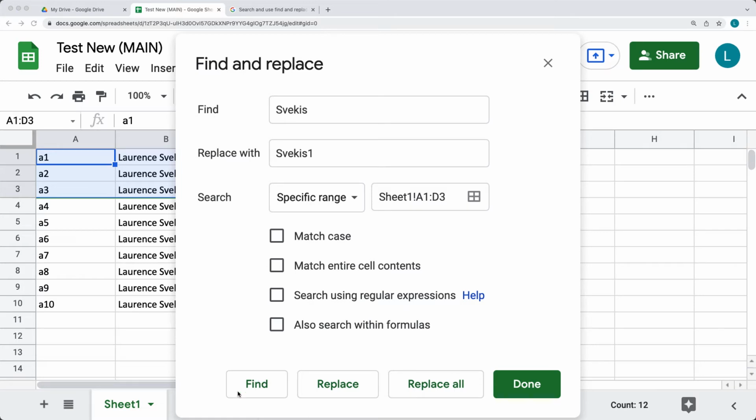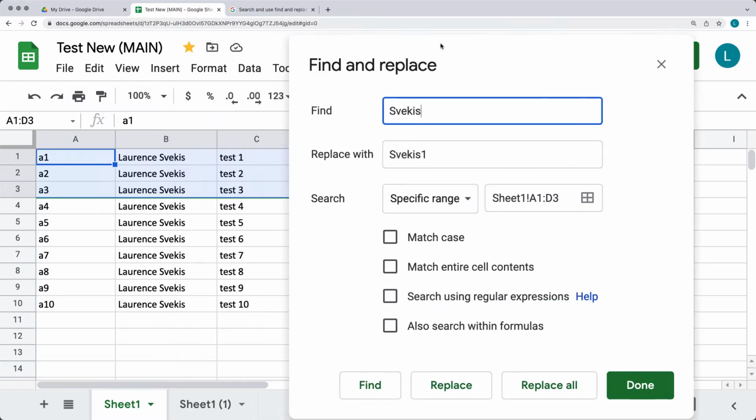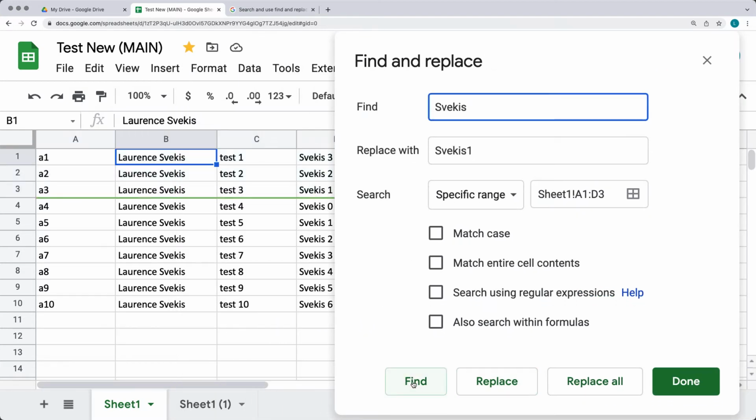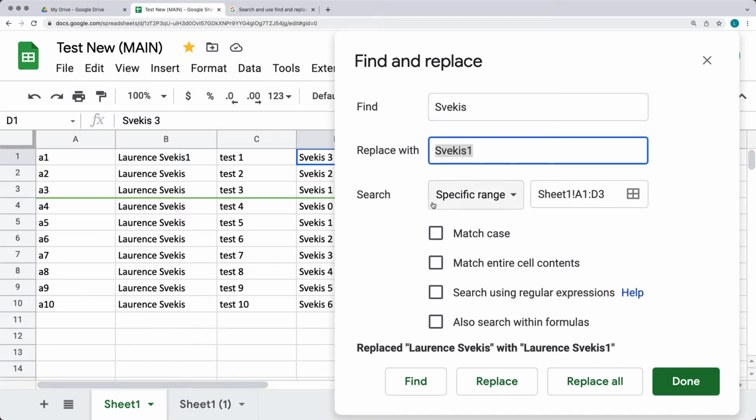You can just do a find, you can do a replace, and you can also do a replace all. The difference between replace and replace all is that replace will only replace the first instance of it, and if you do a find, it will find the first occurrence of it. Here we just did the replace. We see in the background under column B, it's replaced my last name with the character that we're adding to replace it with. We're just including the 1 at the end.